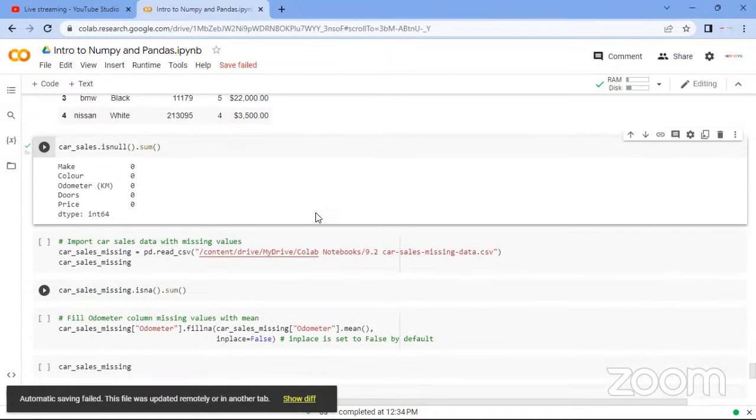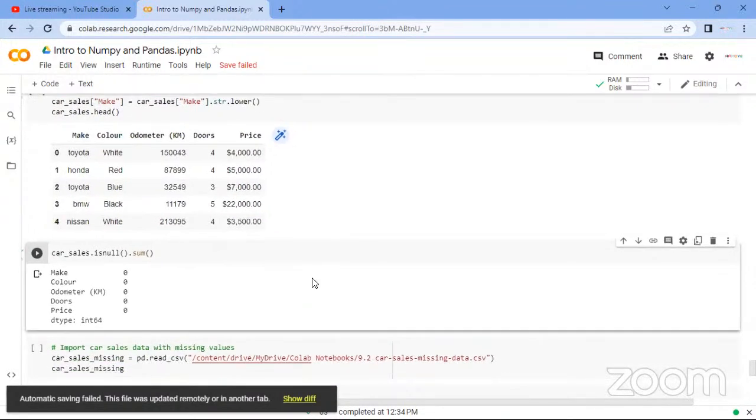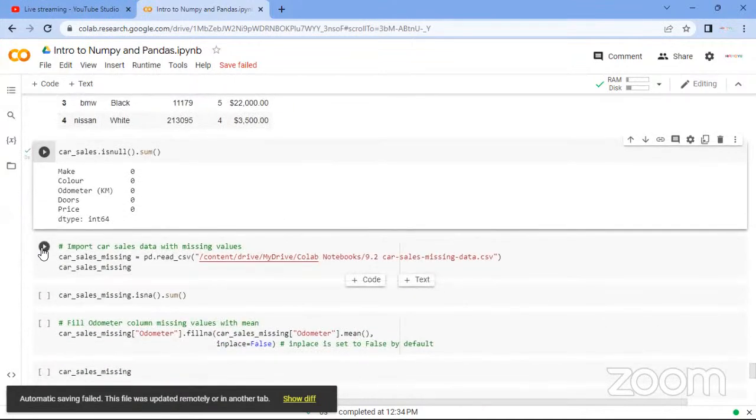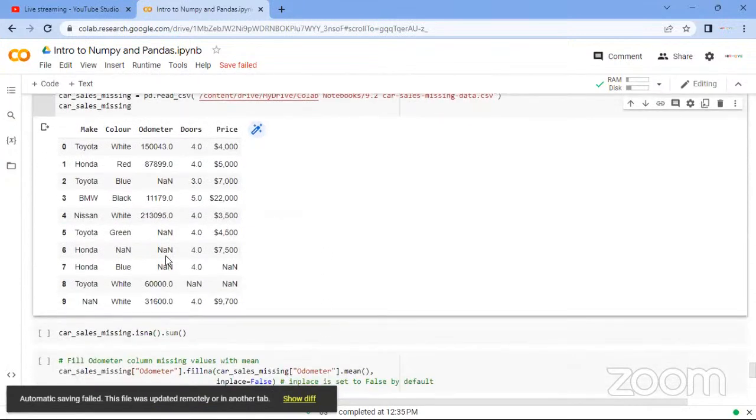So this data frame does not have any missing data. I already have another data set that has missing data. Let me just import that. If we check, you'll notice None is showing, which represents missing data. That means it wasn't recorded when they created this data set.